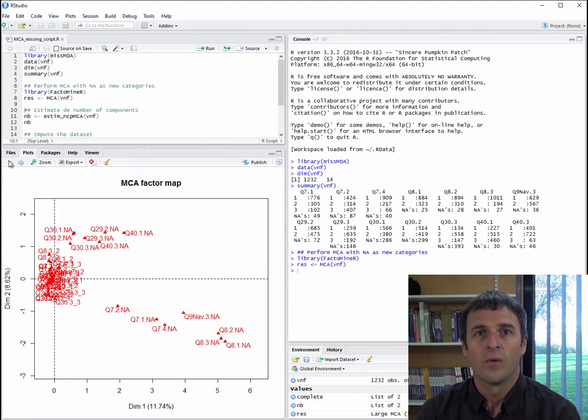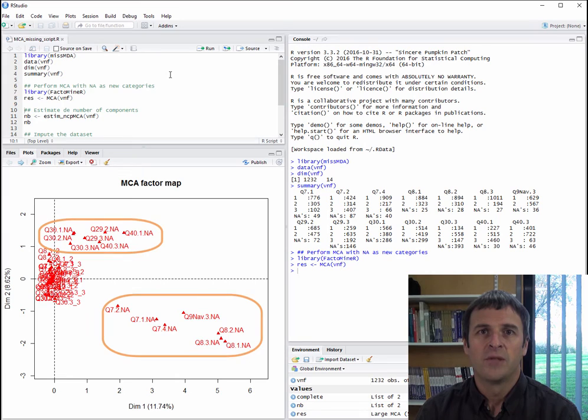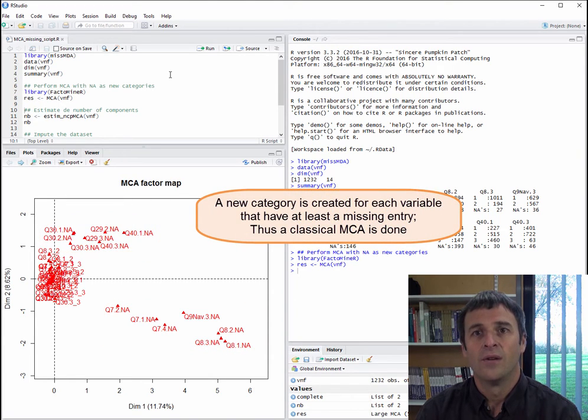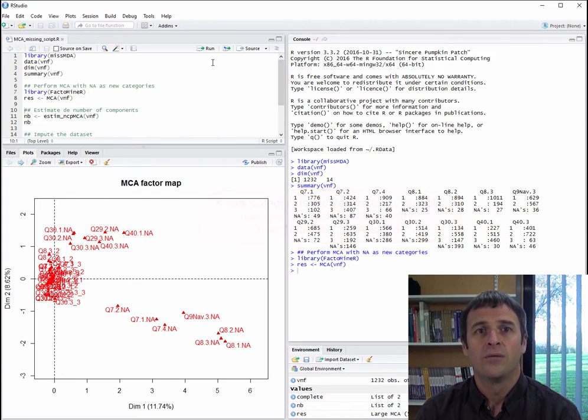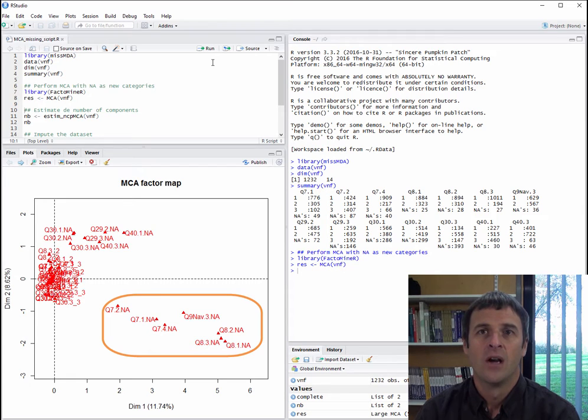On the categories plot, what do we see? We see some categories with point NA. In fact, each time that there was at least one missing value for a variable, a new category was created called NA, and all the individuals with a missing value for that variable were put into the NA category. We can see in the first plane of the MCA that there is a grouping of certain NA categories. What this means is that, for example, individuals who didn't reply to questions 8.1 or 8.2 also didn't reply to the questions 8.3 or question 9 or question 7, for example.